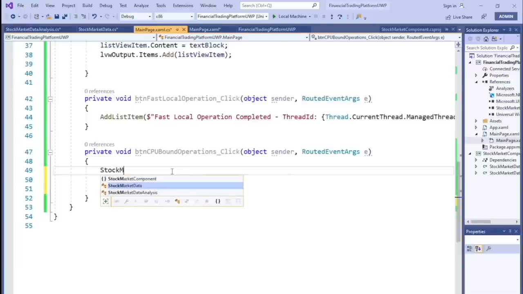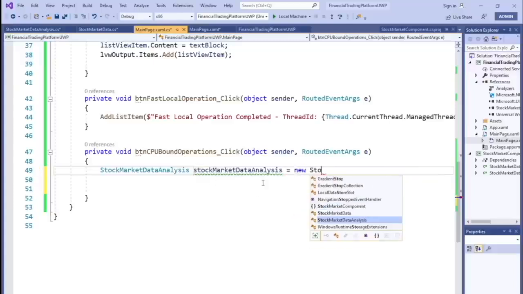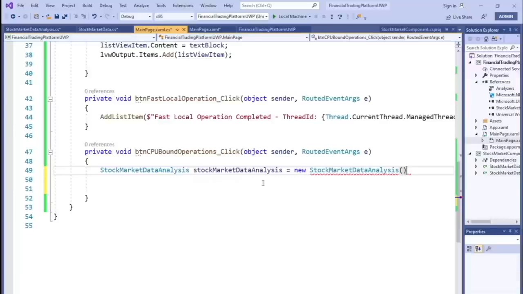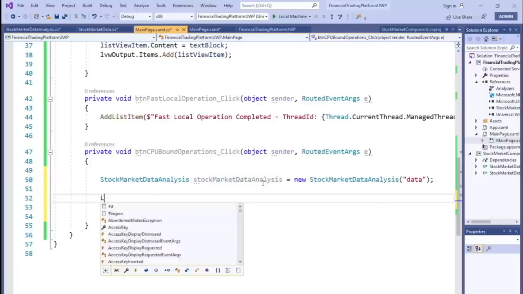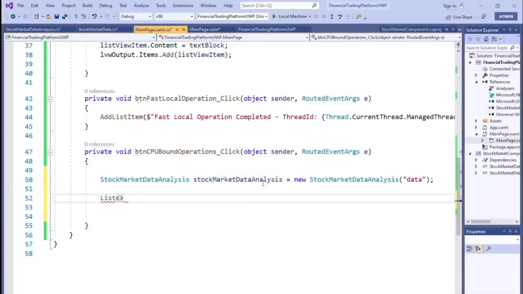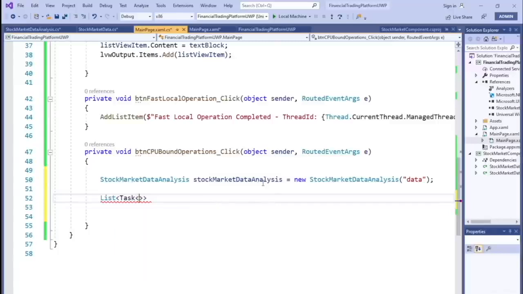So let's instantiate an object from our stock market data analysis class, which resides in our stock market component standard library project. For now, let's simply pass in the literal text data to the constructor of the stock market data analysis class to represent the raw stock market data downloaded from a remote server. So let's write code first to run all of these CPU-bound operations in parallel to one another in much the same way as we demonstrated in the code example in the previous part of this video series.